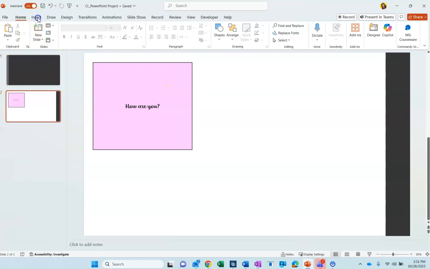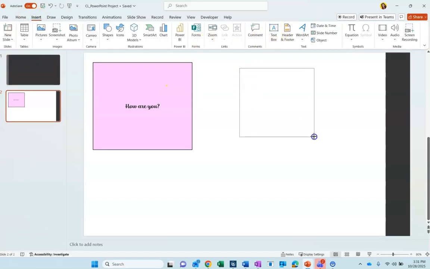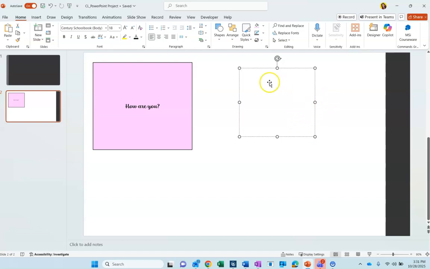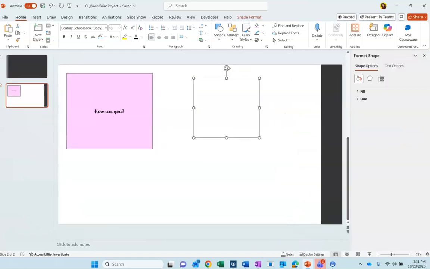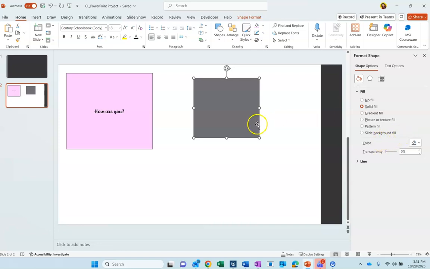You could also insert a text box. And see, a text box is just like a shape, except that it doesn't have the automatic outline and it doesn't have the automatic fill. But you could add those by right-clicking and then going to Format Shape. So if you're in Shape Options, then you could go to Fill and you can change it to Solid Fill, Gradient, Picture, Pattern, Slide Background. So let's click Solid Fill and now our text box has a solid shape.